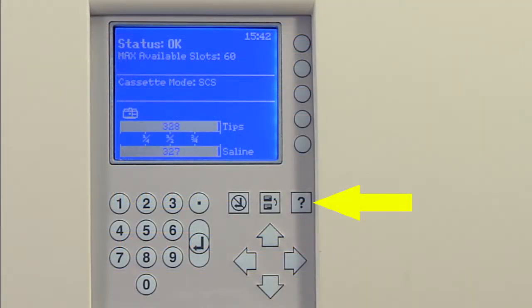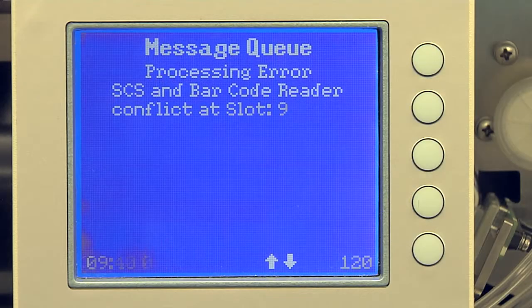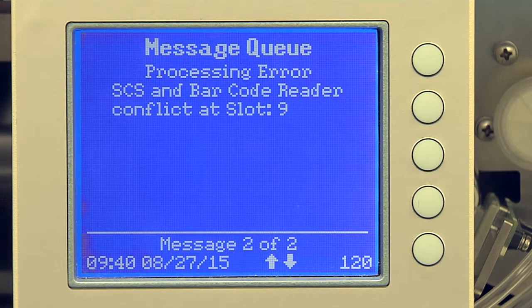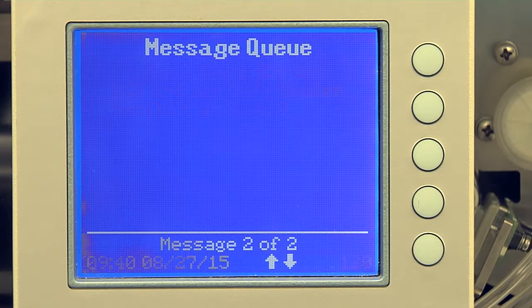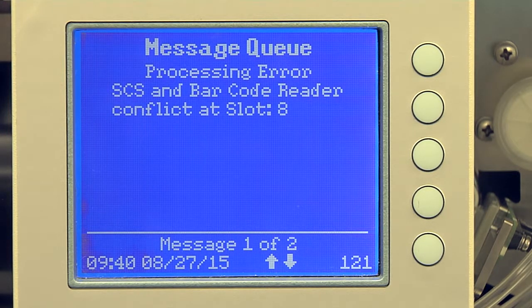Help key. The Help key has a question mark on it. Pressing the Help key temporarily silences alarms and displays instrument messages and/or errors. Instrument operation messages and/or errors are placed in a message queue by the instrument and stay there until users acknowledge them or resolve them. An alarm sounds when messages enter the message queue.